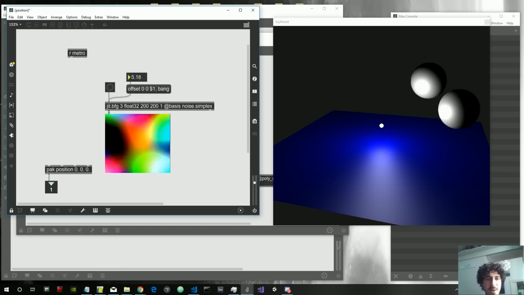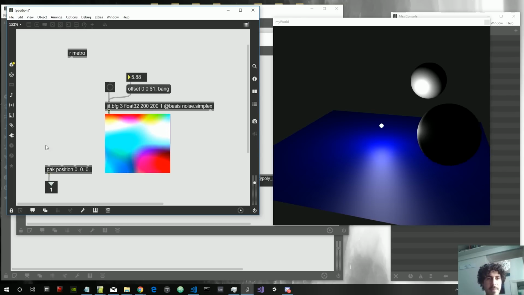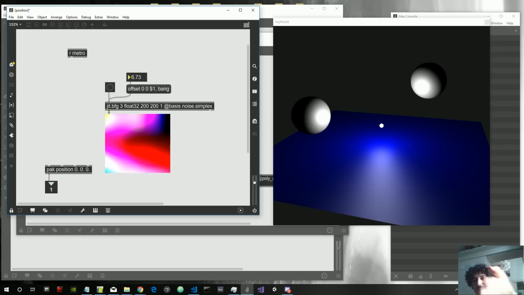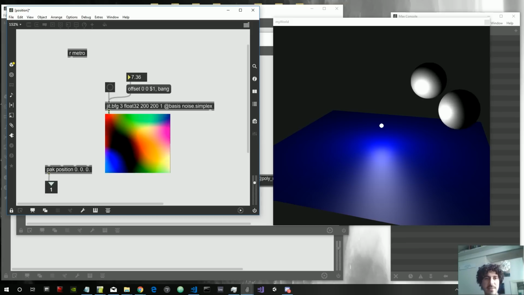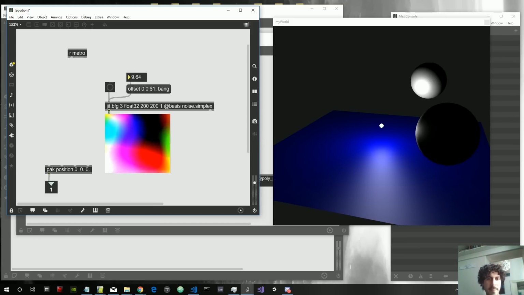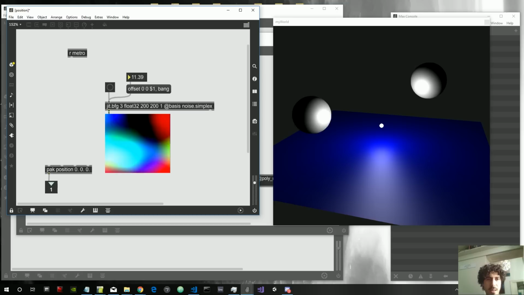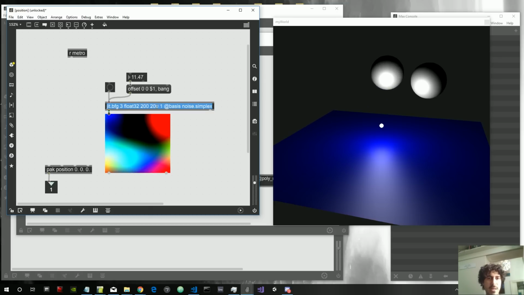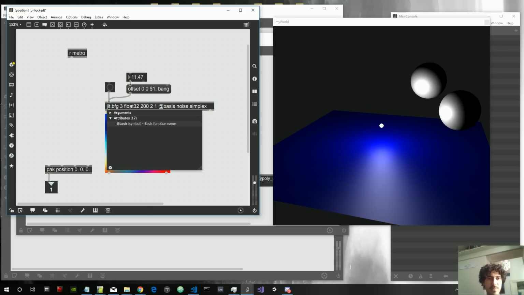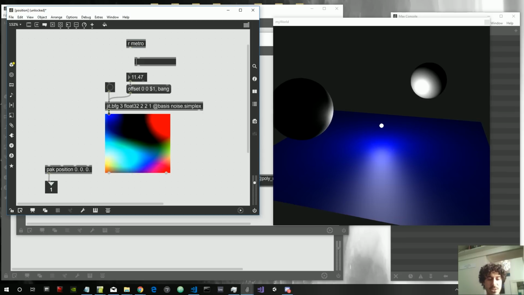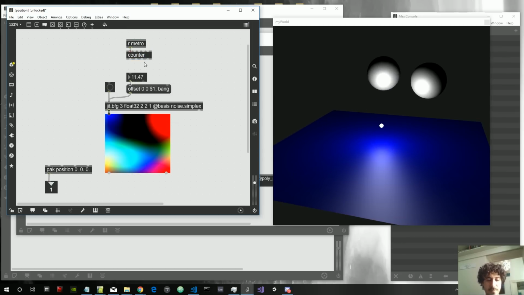It looks like this. We are basically traveling through the function, perpendicular to the screen. So we're going inside the function in this way. It's kind of interesting. Anyway, as we said, we need only 2 by 2. Perfect. Let's use the metro, and again another counter to have a continuous movement.